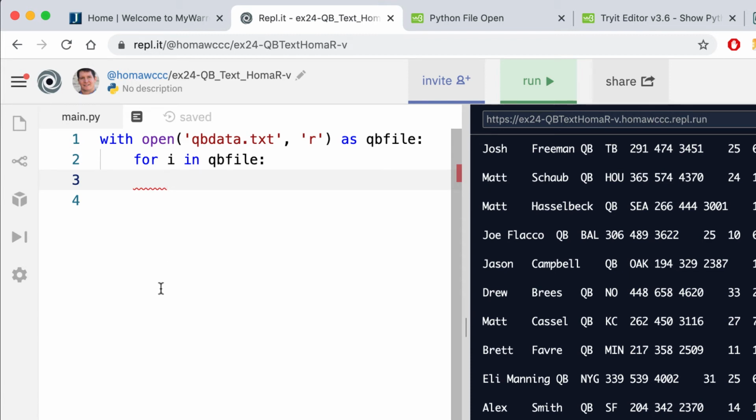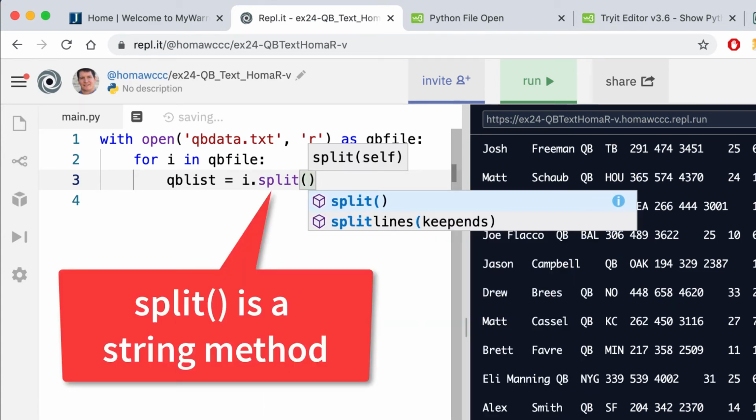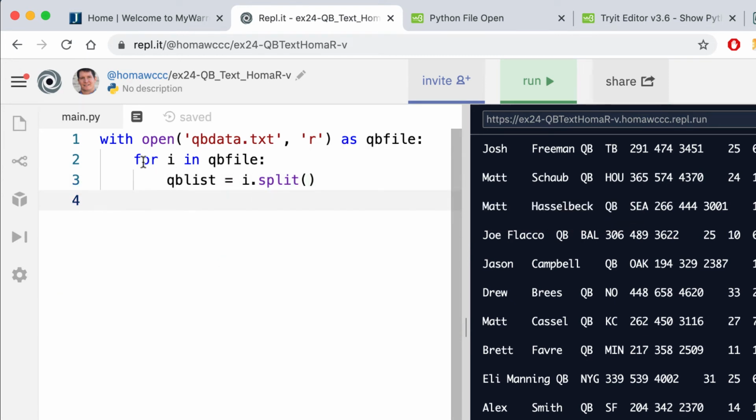So I'll just call it QB list equals. So we'll set a variable. This will be a list. And we're going to create it right here. And we're just going to do something called I.split. And split splits up text. That's actually what it does. So that's why in here we're actually cycling through here. So if we tried to just split QB file, it wouldn't work.